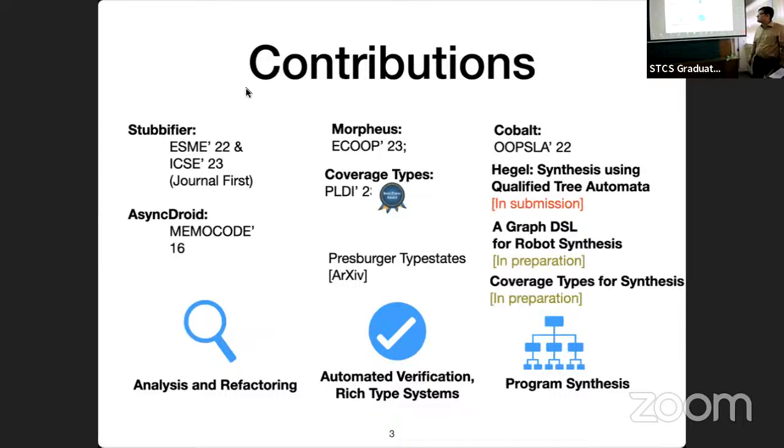Based on these things, the work is logically partitioned along three different streams. One is program analysis and refactoring. But the streams that are keeping me more busy these days are the other two. These include automated verification, where I'm mostly relying on richer notions of type systems. And then there's the stream of program synthesis, where we are doing many more interesting works on both fronts.